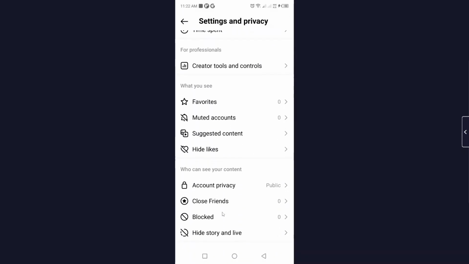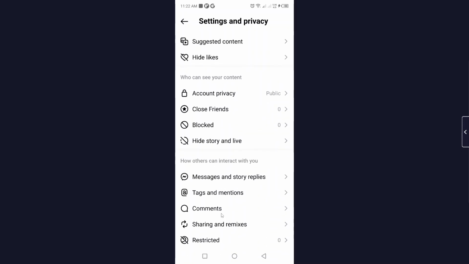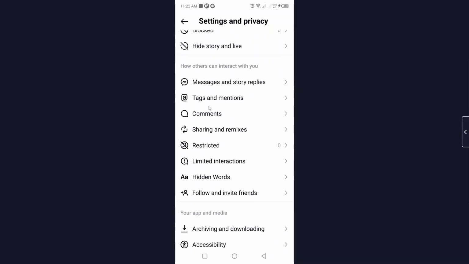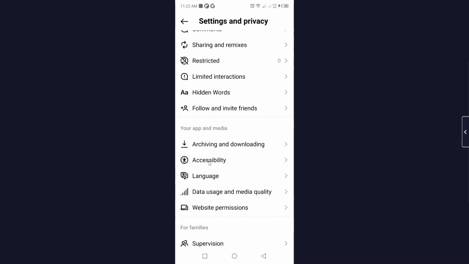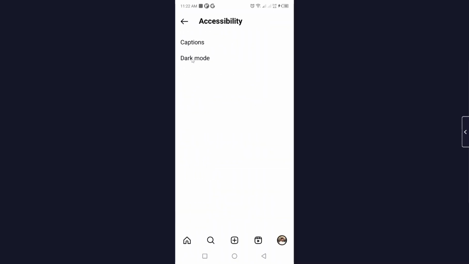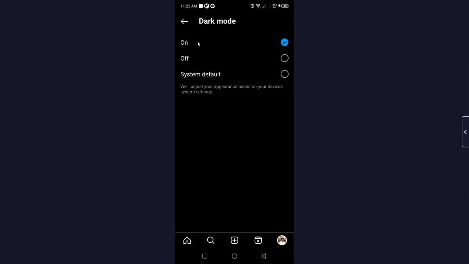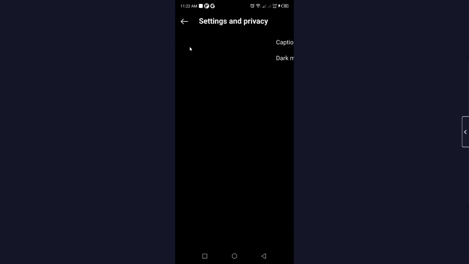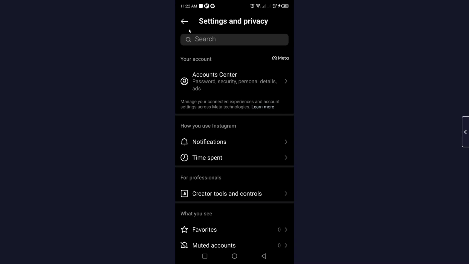Here you need to scroll down and you can see, let me find, an option of accessibility. Click on that option and here you can see dark mode. Click on that and click on. So now you can see that your Instagram is now in dark mode.